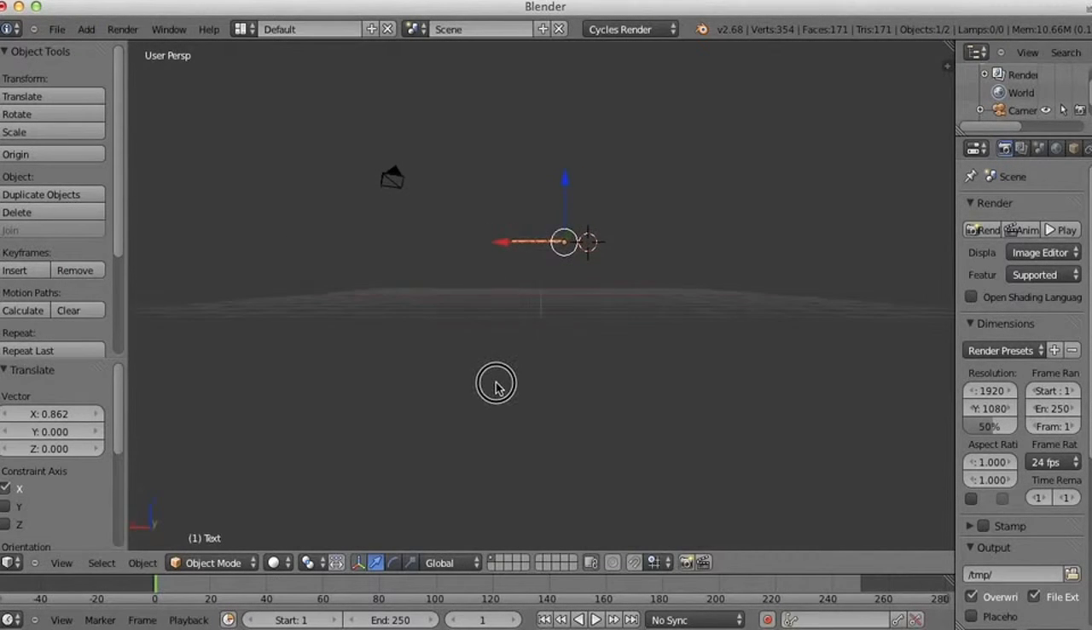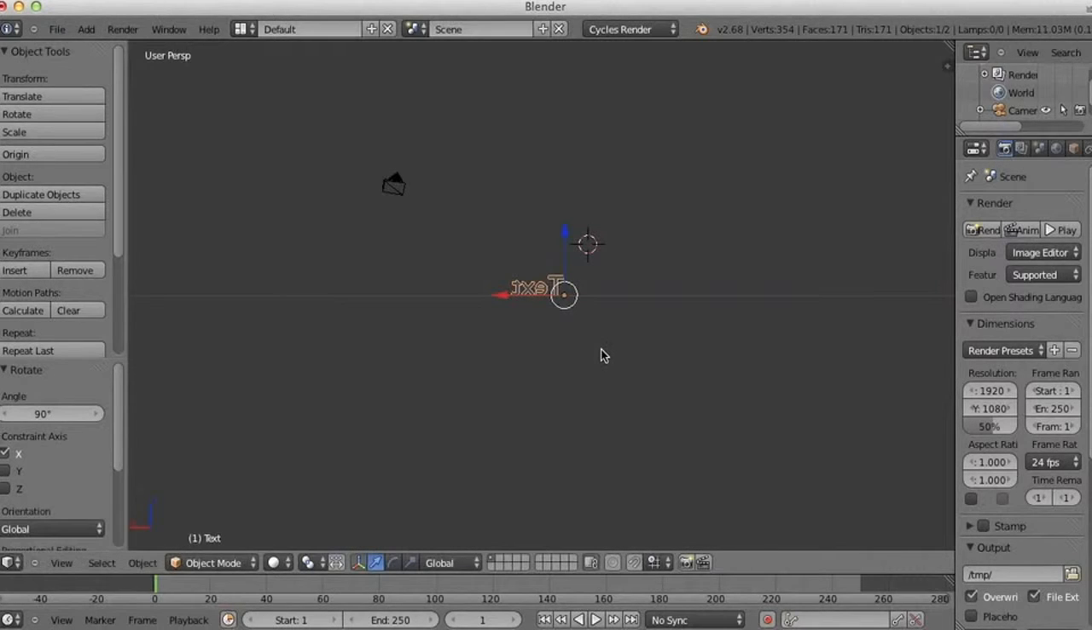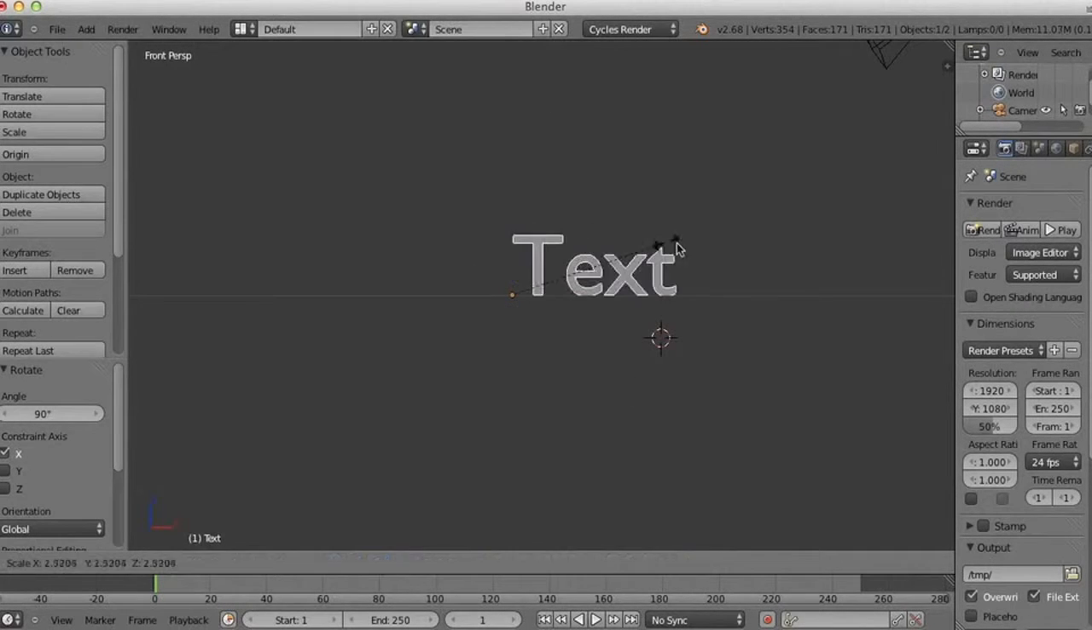Then you want to drag it down all the way so it's parallel with the plane. And then you want to press rotate, which is R on your keyboard, and then press X. So that rotates it on the x-axis, and do 90. So that will rotate it 90 degrees on its x-axis, so it's facing outwards like we want it, and just scale it up.